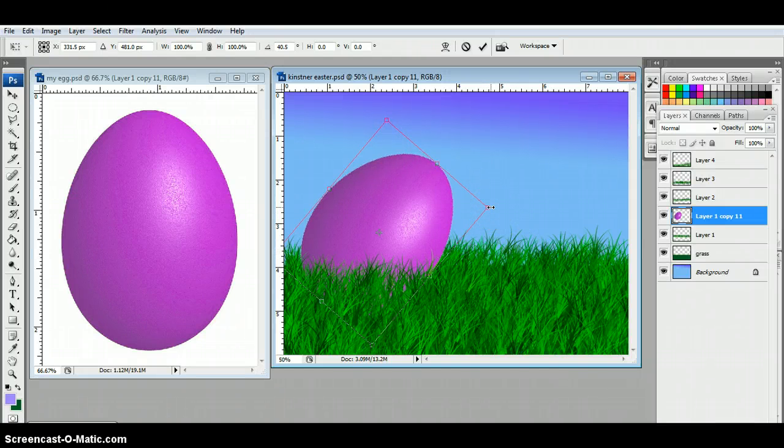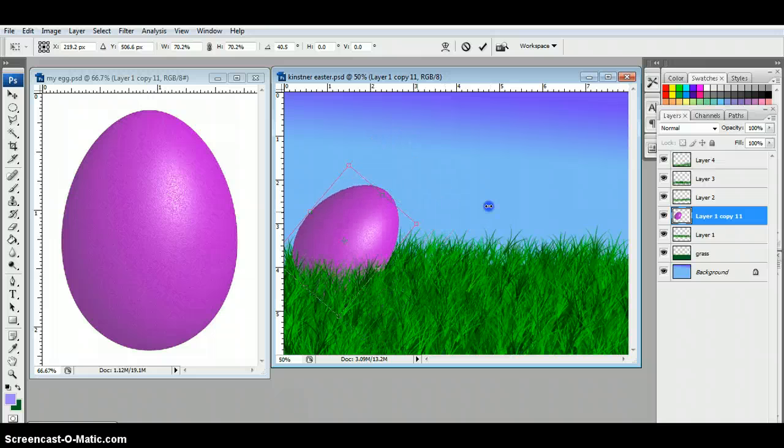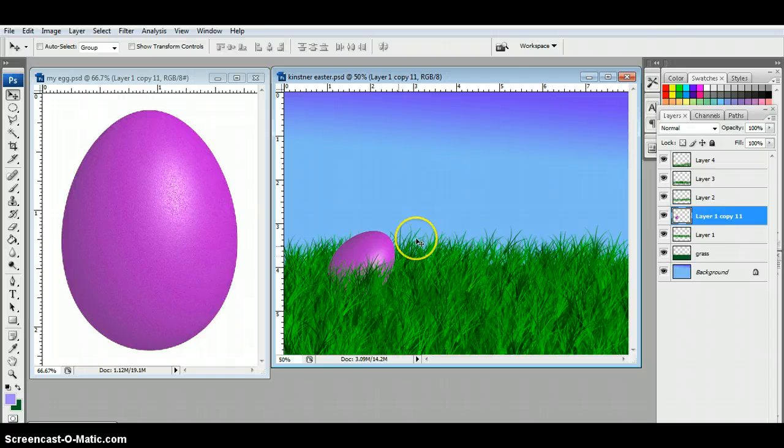And then I'm going to hold down the Shift key while I resize from a corner handle of the selection. If you don't hold down the Shift key, you're going to be misshaping the egg. It's going to change the shape, and we really just want to change the size. Press Enter to commit that transform, and you're going to notice that the egg right now is between layers 2 and layer 1 of my grass, so it looks like it's actually sitting in the grass.